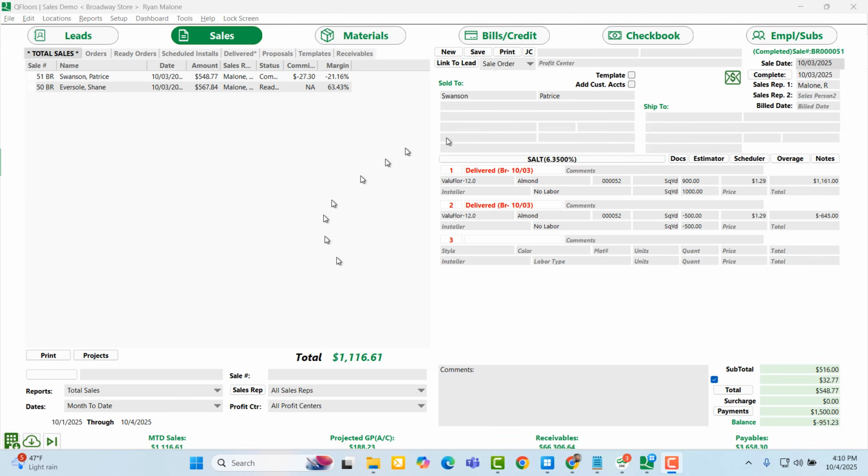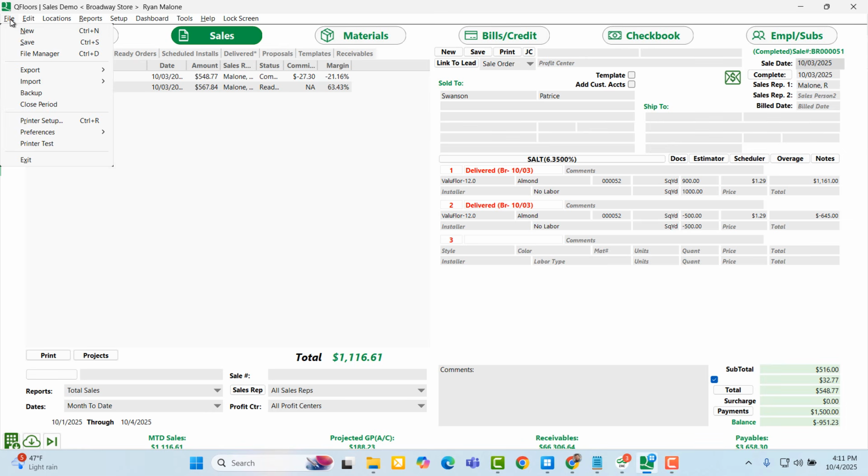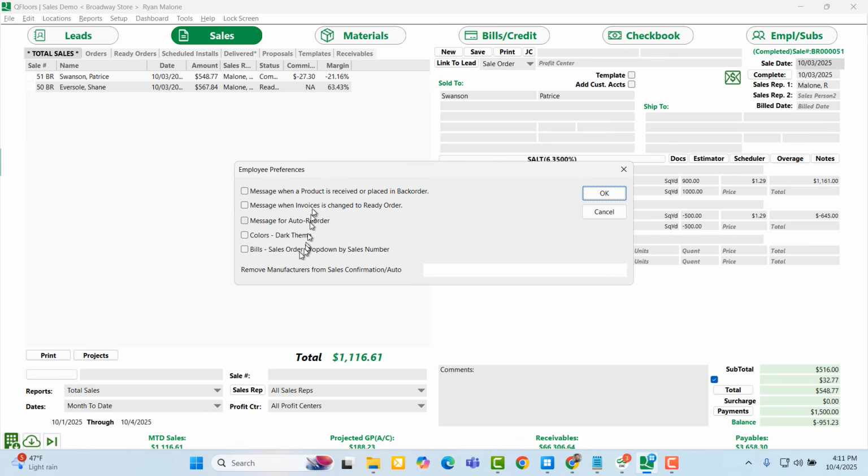Okay, so you'll notice that when you come into the software that the colors have changed. That we have a light gray now with a bright white background. Some people don't like how bright this is, so we have an option we call a dark theme mode. And to do that, you can come up to File, go to Preferences, go to Employee Preferences, and then you can see this colors dark theme right here.